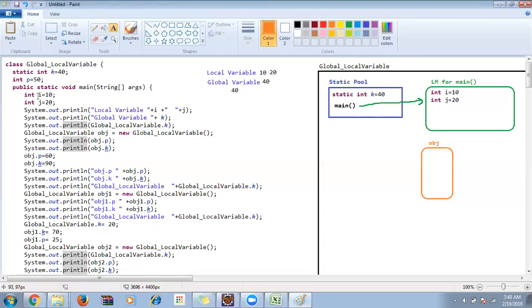Then what are the global members for this class? Static int K = 40. Static members alone always go to the static pool, and then the current value will be taken and given to me. Then my main function. Do we have any non-static members? Yes, static K is 40, and the non-static member is P equals 50. These are the three members we have here.